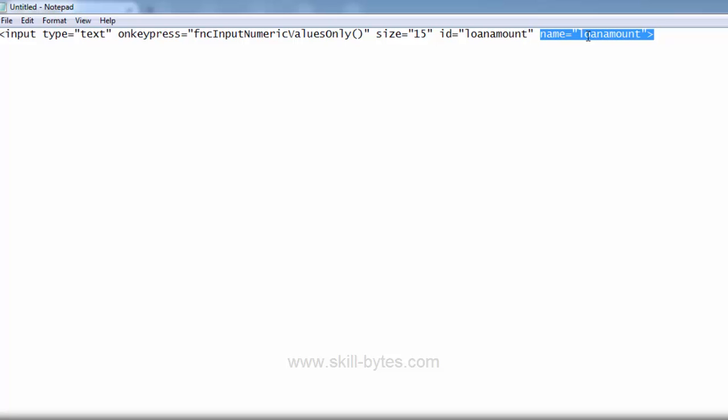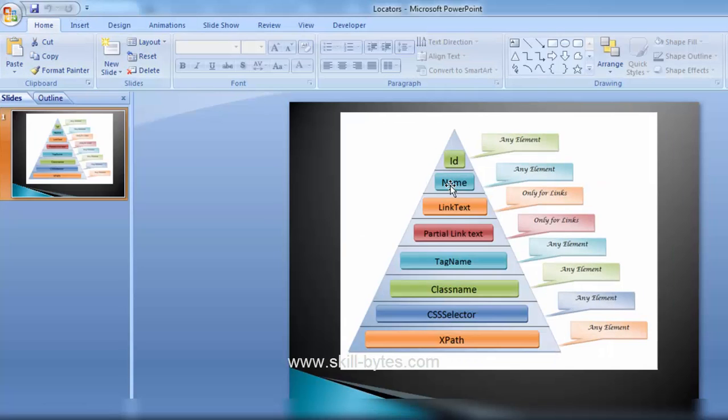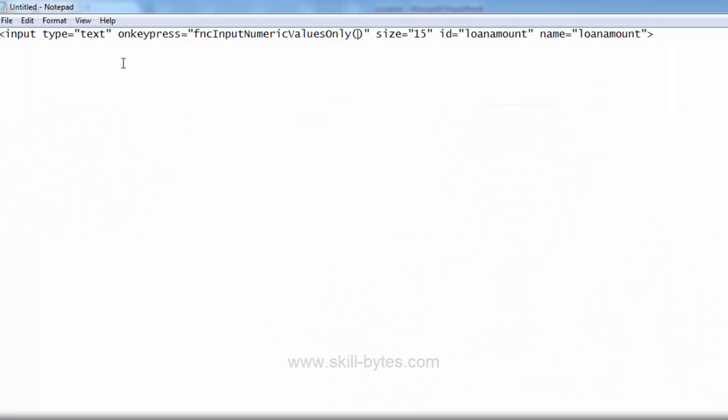Properties. When I say property, in technical terms it's called an attribute. Now we have 8 locators, right? Those are the standard locators with which you should be able to identify this stuff. So we have ID, name and all those things. In this case, where exactly is the ID? Can you see? This is called the attribute name. What is this? This is called the attribute value. Name is attribute name, and its value is the attribute value. Type is the attribute name, text is the attribute value. On key press is the attribute name, and this is the attribute value. Size is the attribute name, and whatever this 15 is, is the attribute value.